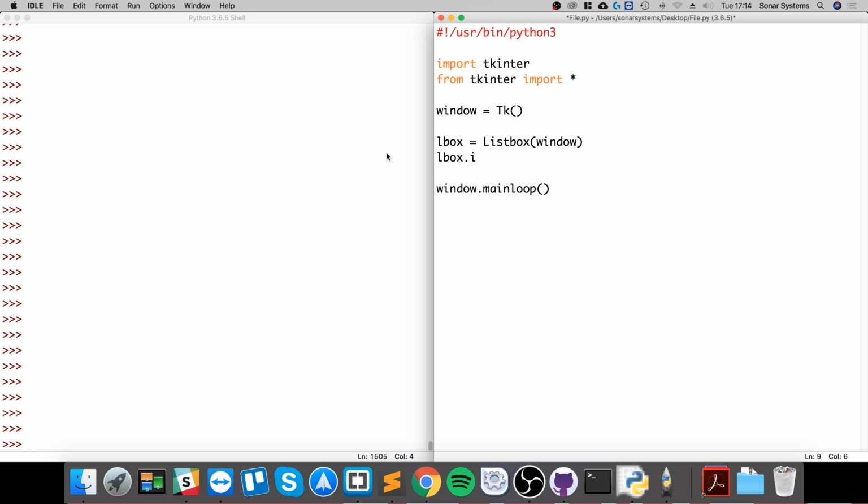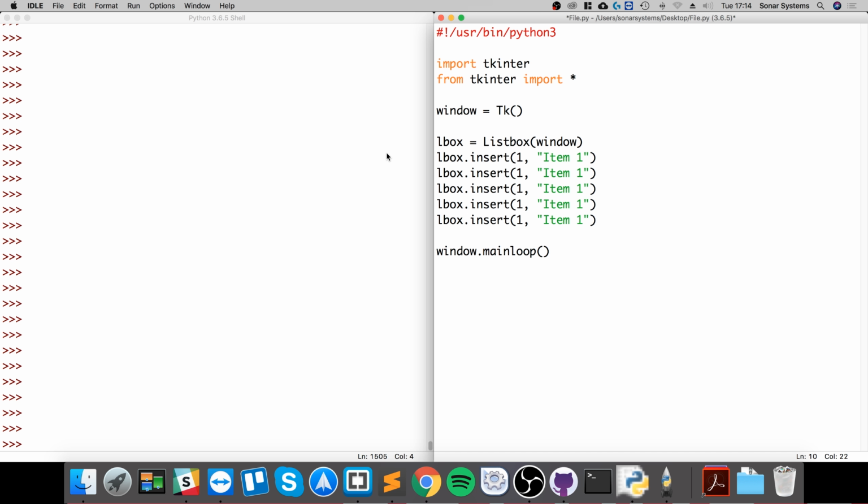Now lbox.insert, you just insert the item. So the index that you want to insert here, so I'm just doing linear order 1 to however many I do, and then you put what you want the list item to say. So let me say item 1 again. I'm just keeping it simple, and I'll do 5 list items, and now this will be 2, 3, 4, and 5.